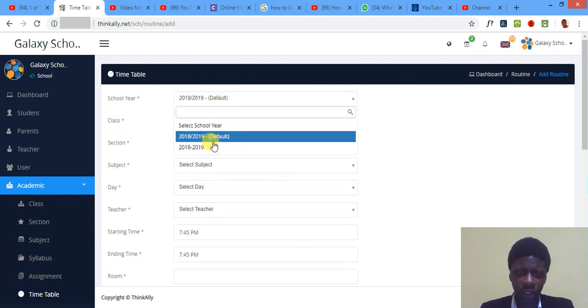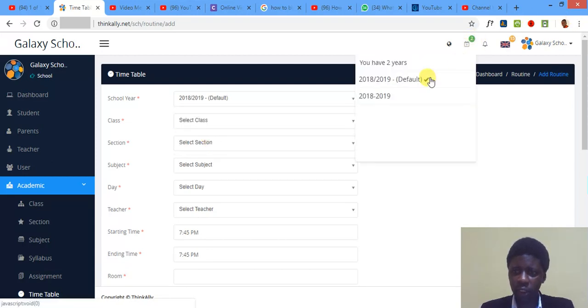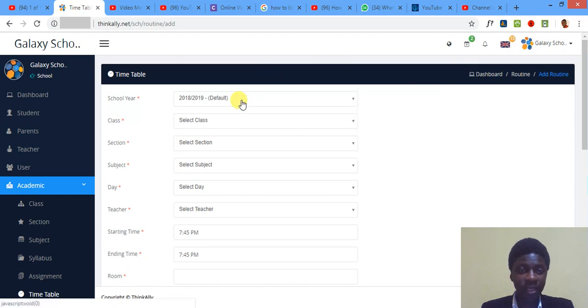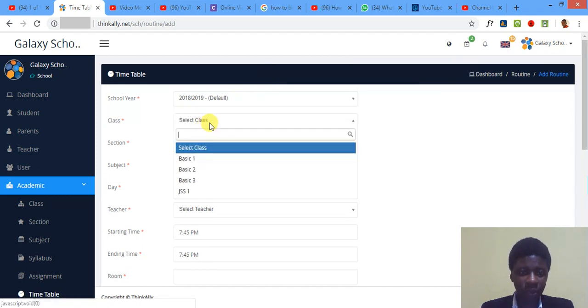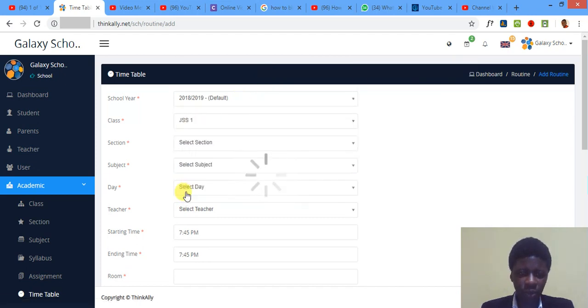The default session is 2018-2019 for this particular session. You can change it if you wish. The admin can come here and change the default time, but it's not usually very good to tamper with that. It is set once and for all in the session. So alright, this is the session we're working with. The class I want to create a timetable for is JSS1, and you see that rolling thing, it's loading, so it can load the remaining information that concerns this class, like section.